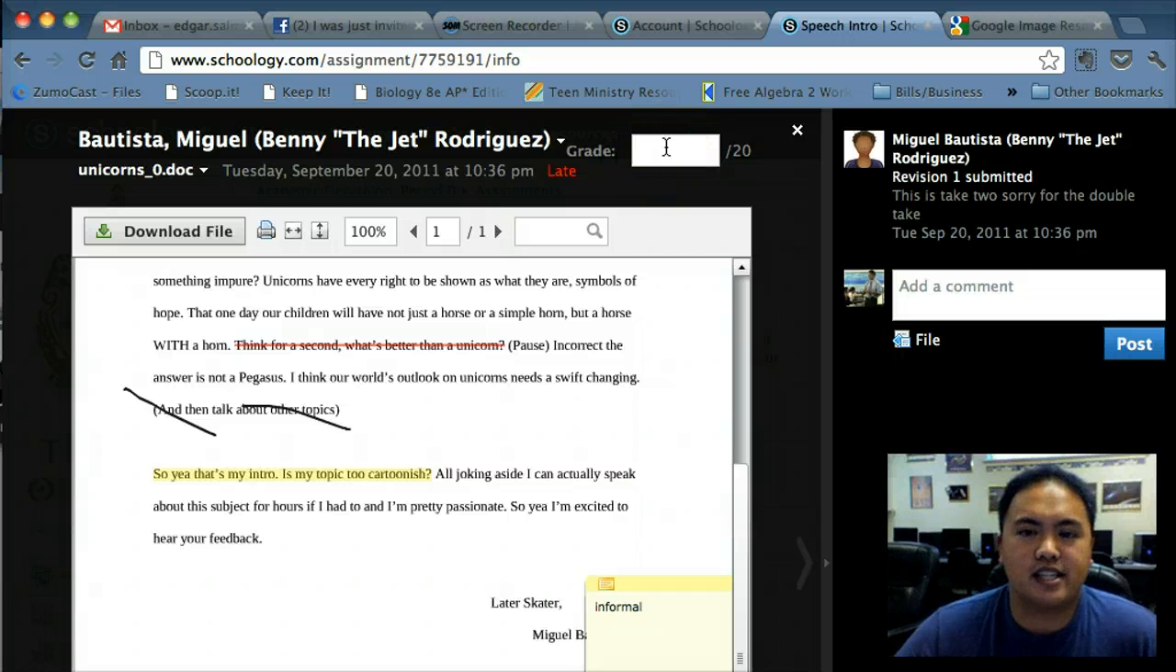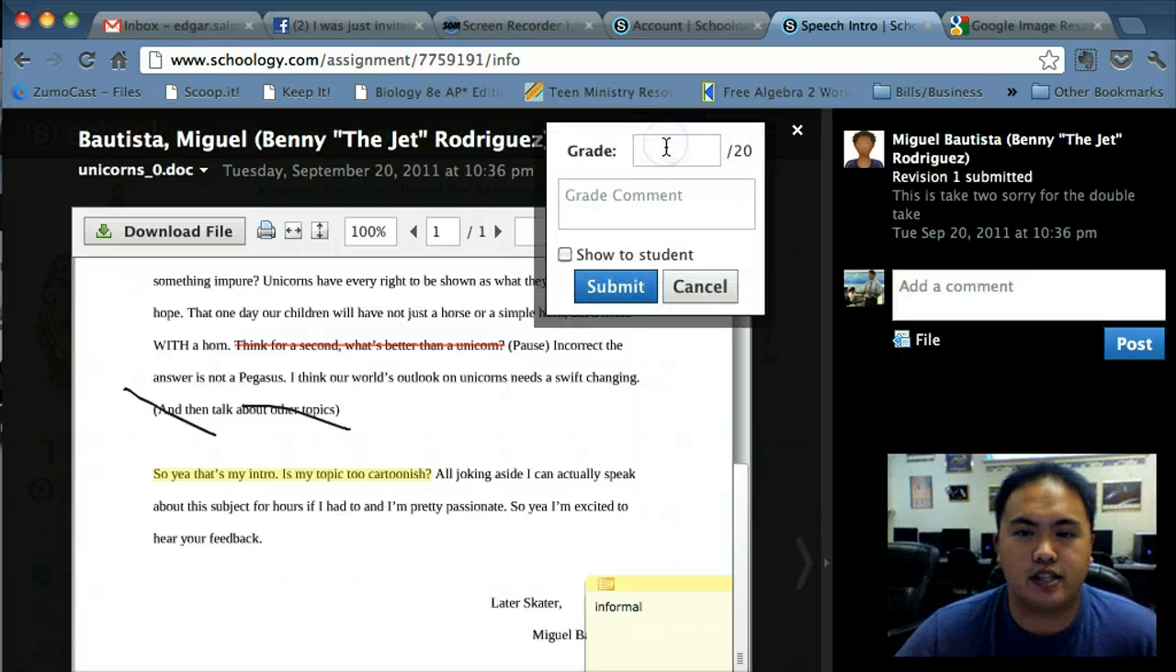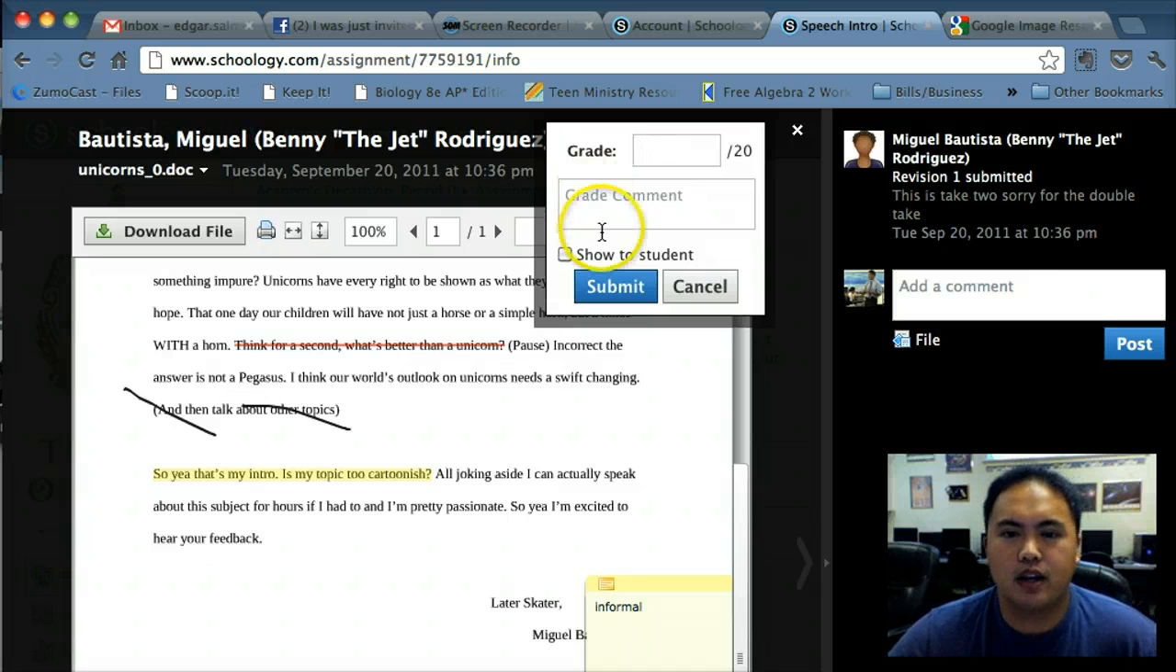On the top right, it says here what grade I would like to give the student. So I'd type in, remember I told you my assignment's out of 20, so I could put in a number here. I could show it to the student, I could put a comment and justify why the grade is what it is, and click submit. And the powerful thing is once you click submit, the student will get a notification that his or her assignment has been graded.